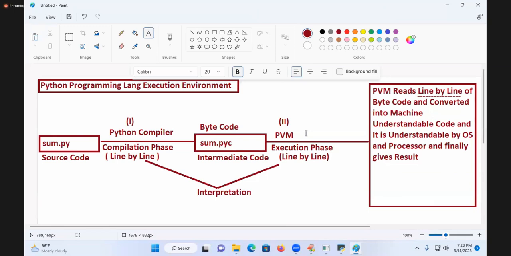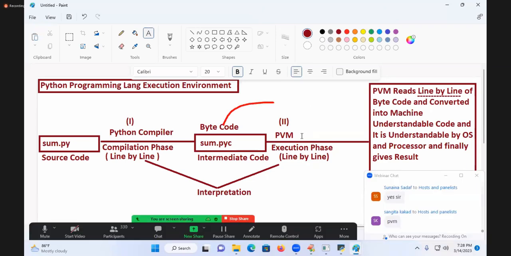You try to understand. Bytecode is understandable by whom? PVM. Binary code is understandable by what? OS and processor. Are you getting? Who will understand bytecode, and generates what? Binary code. Binary code is understandable by whom, and gives what? Right. Bytecode is generated by whom?